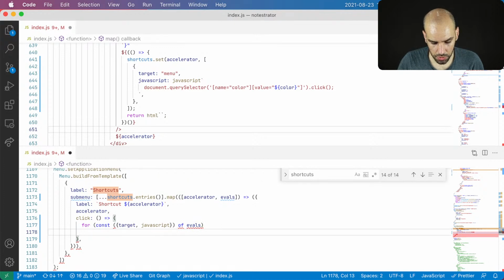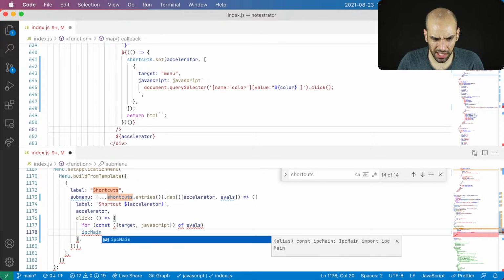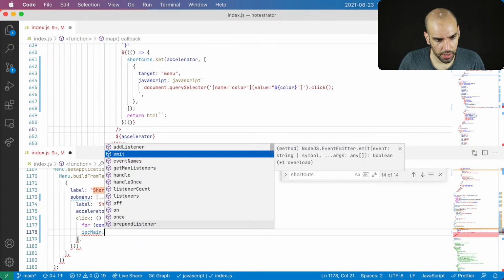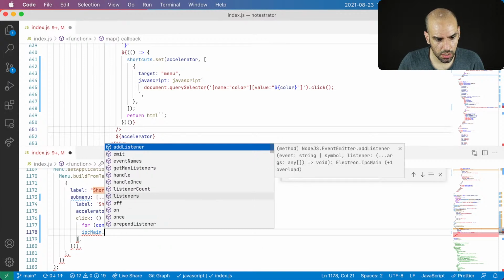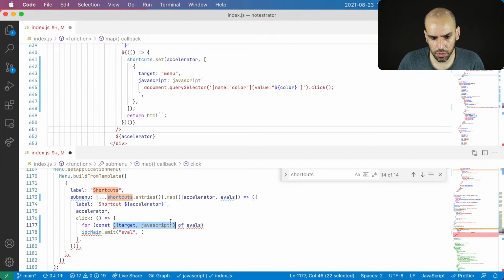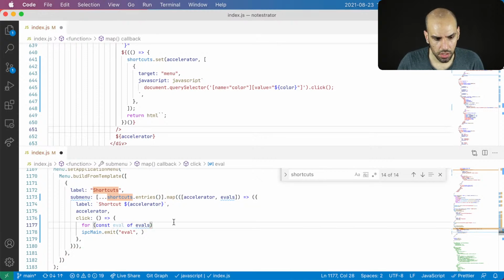So we will just send an event, which will be IPC main, I suppose. Can I send an event right away? I think I can, just by using emit, or maybe invoke. Emit. Okay, let's try emit. And I'll emit an eval with the arguments. I don't really need to explode the arguments. I'll just do it like that.